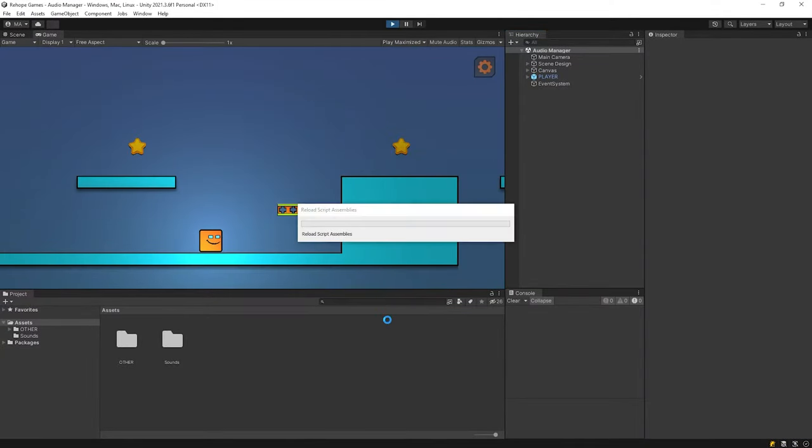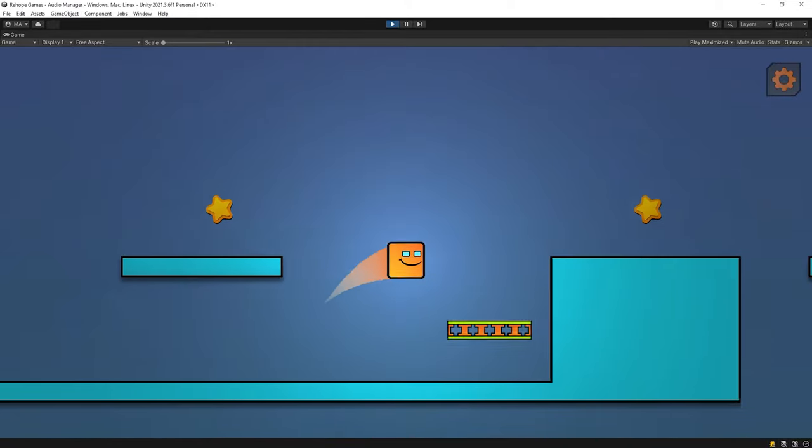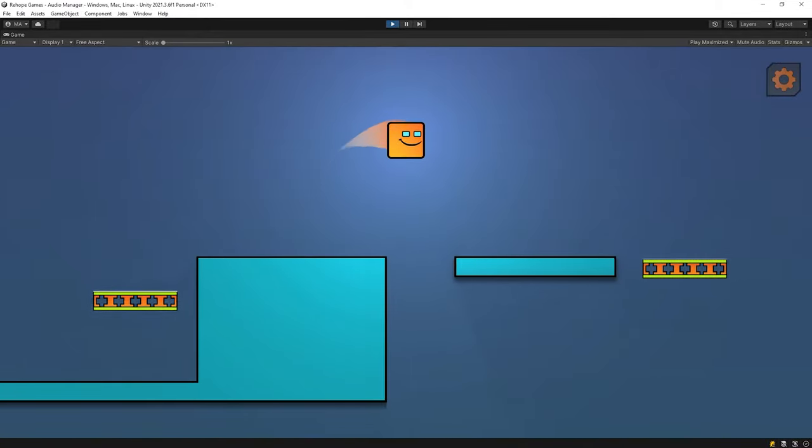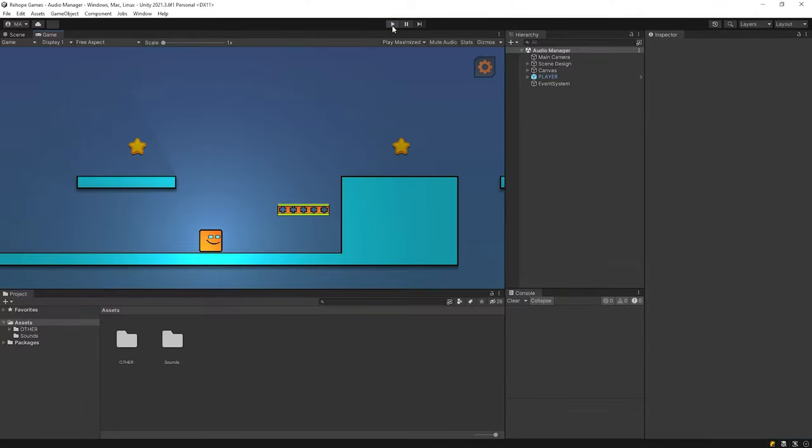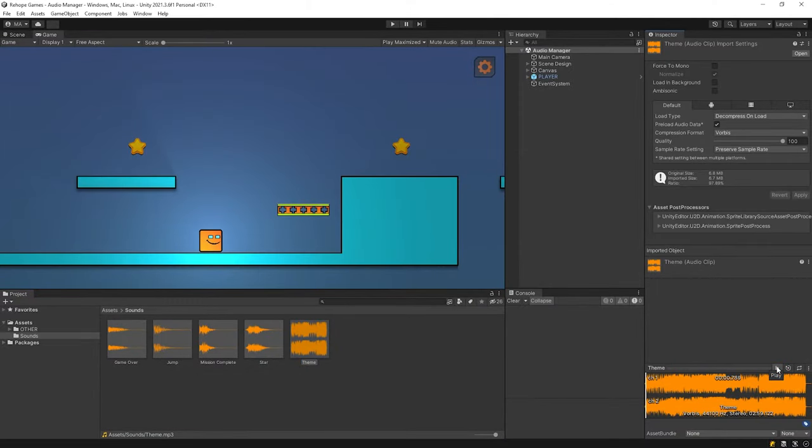When we start the game in its current state, as you see, there is no sound in the game. Here are the sounds we will use in the game. We have one music and four sound effects.